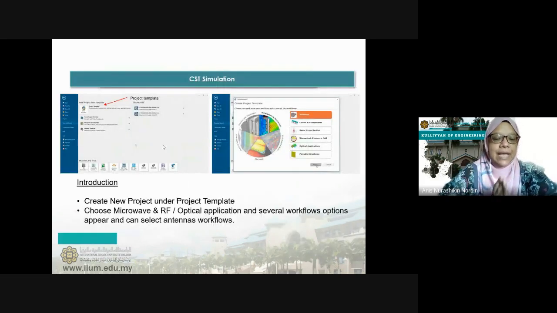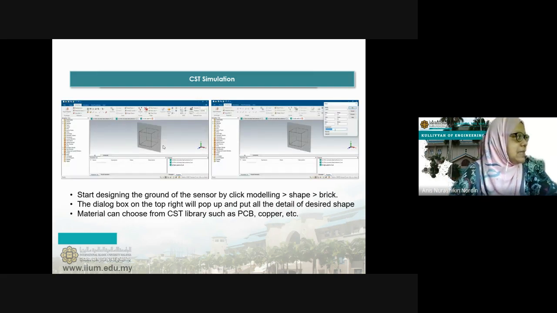CST simulation is usually tailored for RF simulations. You can start by creating a new project under the CST simulator. It is used for simulation of microwave, RF, and optical devices. In the CST simulator, you can draw the 3D model over here, and you can choose the material that you want for the sensor. In our case, we are using materials from the CST library, such as the printed circuit board, which is the substrate, and copper, which is the electrode.